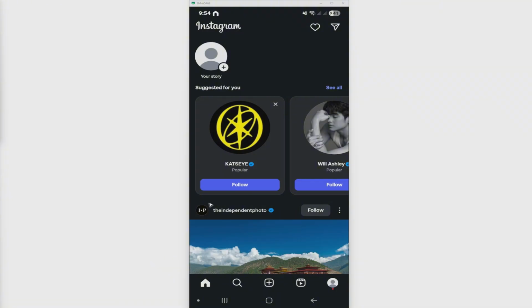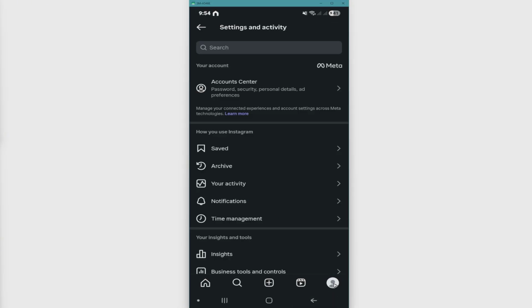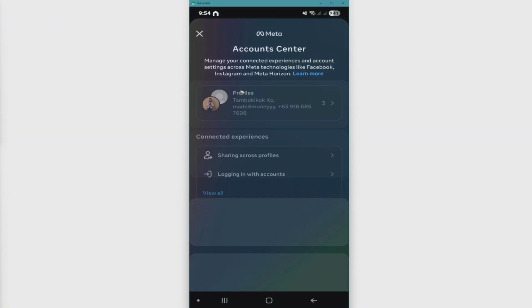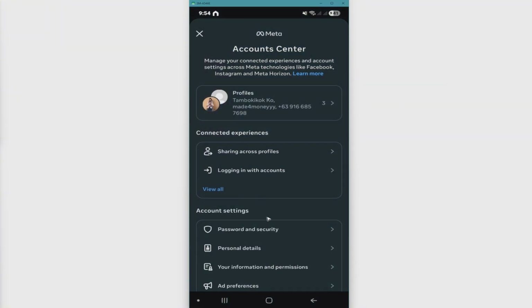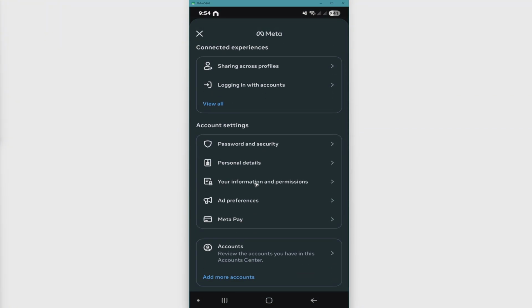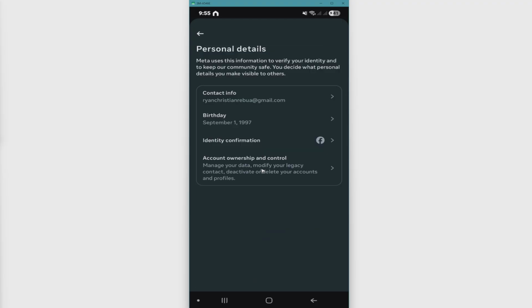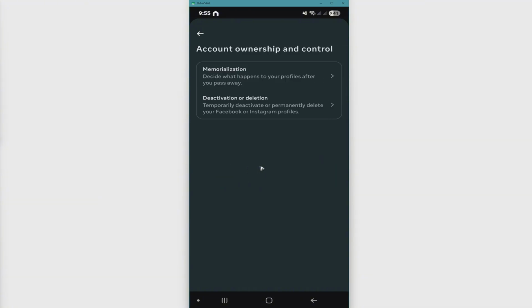So the first step, go ahead and open up your Instagram account. Now tap on your profile right here at the bottom right. Now go to the top, tap on Account Center. And once it loads, go ahead and scroll down and tap on Personal Details. Now, once that's done, tap on Account Ownership and Control. Tap on Deactivation or Deletion.